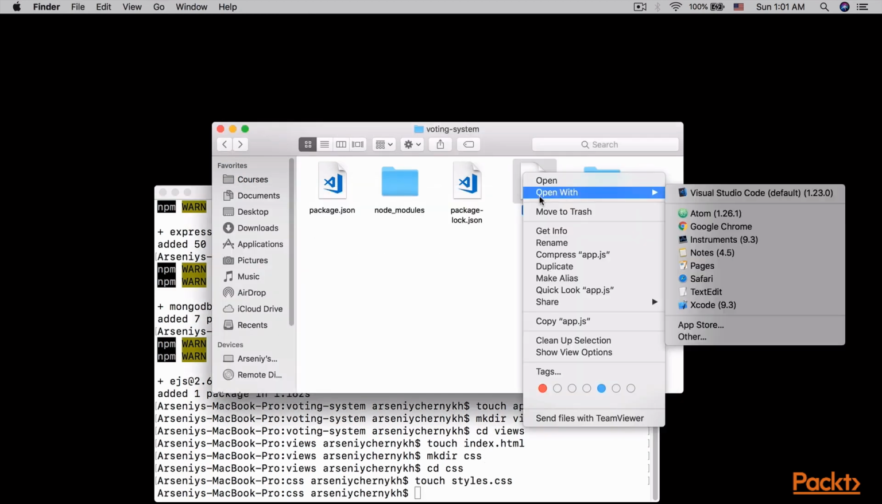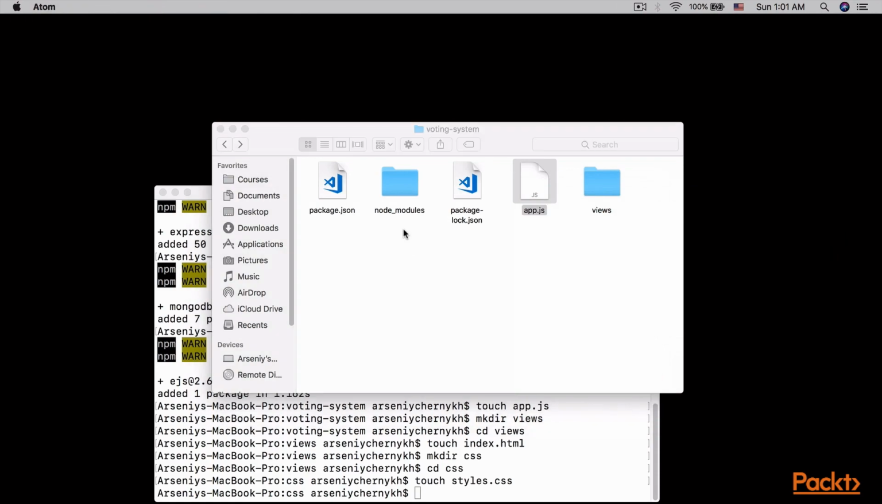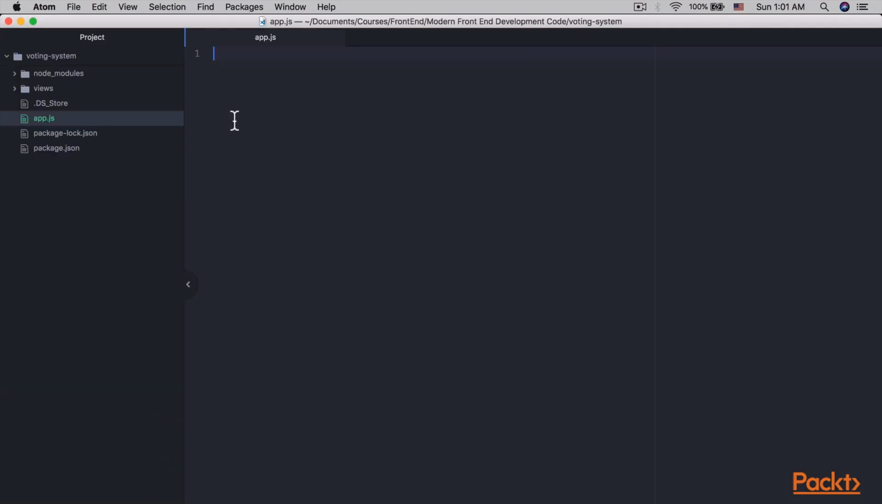So let's go and open up app.js with Atom, as always. Alright, there we go. That opened it up. Let me make this a little bit bigger. Alright, so here we're going to go ahead and start actually writing our application. This should all be very similar to what we did in the previous lesson.